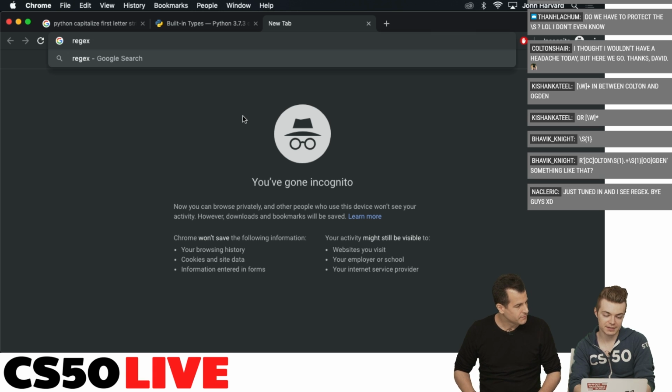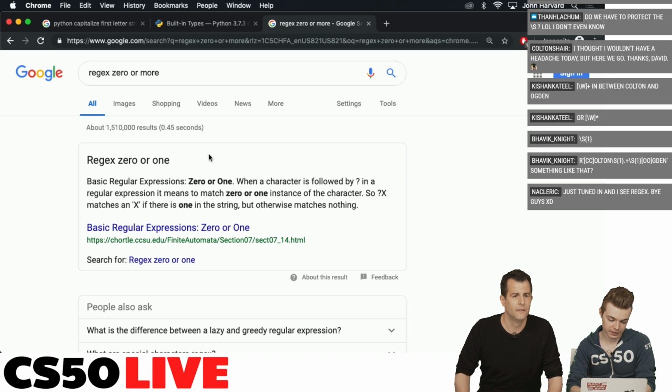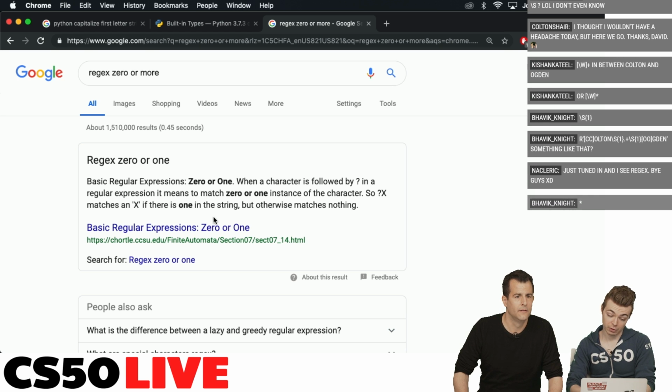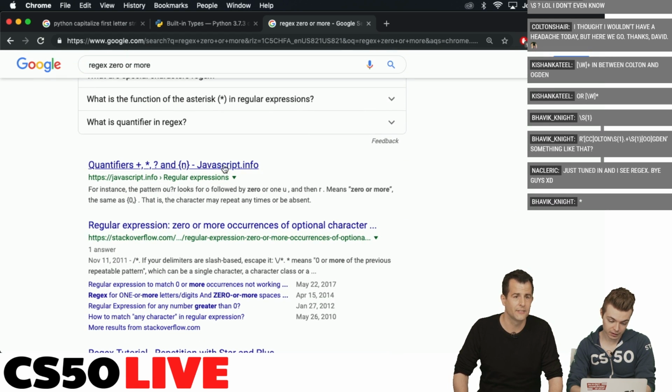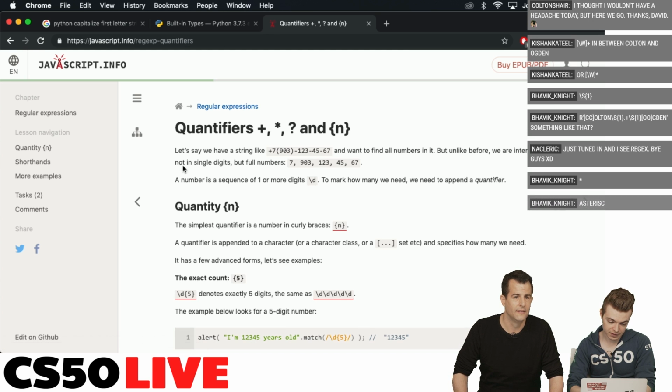Okay. So regex 0 or more. Reasonable search query. Okay. 0 or 1. Oh, this is 0 or 1. That's not quite what we want. So sometimes the first hit is not the best. Thanks, Google. Okay, let's try this.